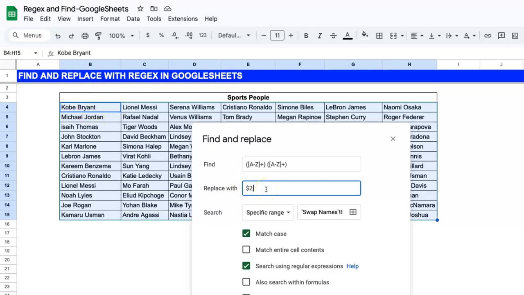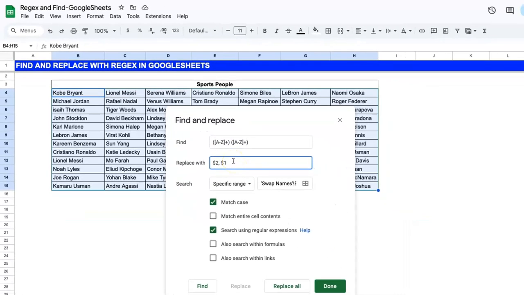And I want to put a comma, I want to put a space, and then I want to put the first name. What's the first name? The first name is what it matched in the first group, which is this. So that's $1. So $2 comma space $1 just means whatever you matched in the second group, which is the last name, a comma, a space, and what you match in the first group, which is the first name. And this, I think, should work.